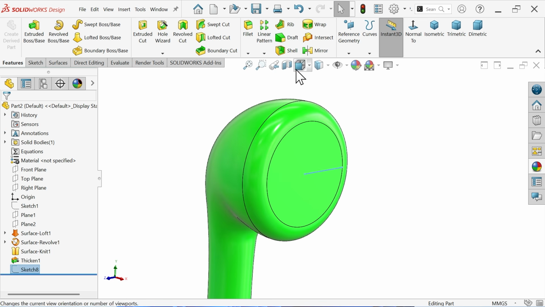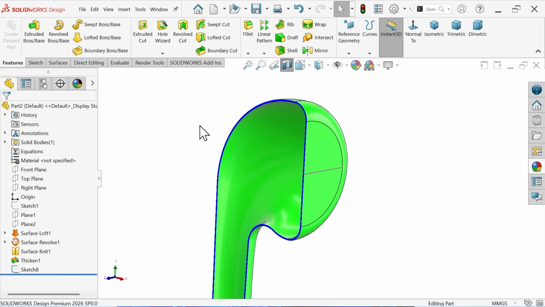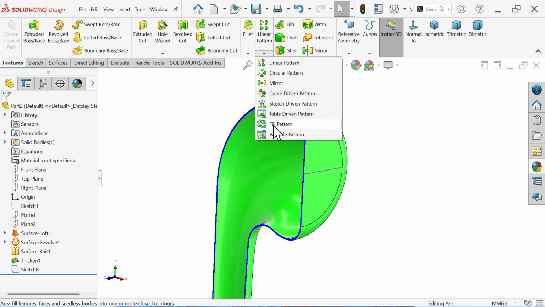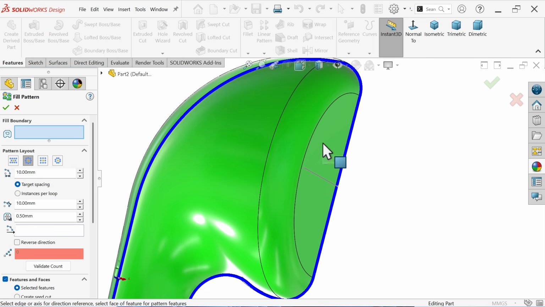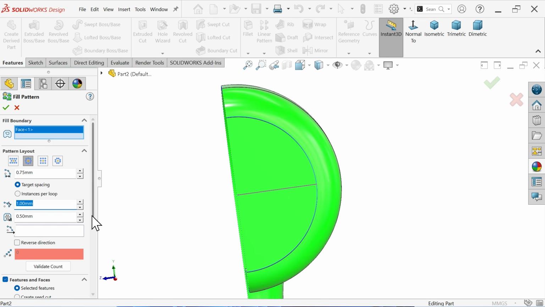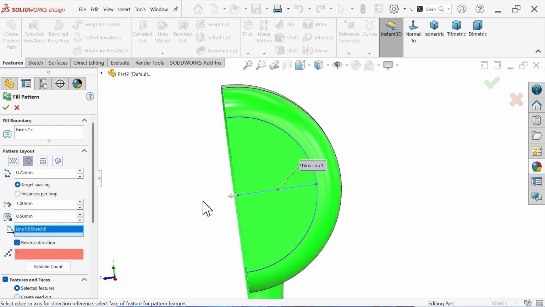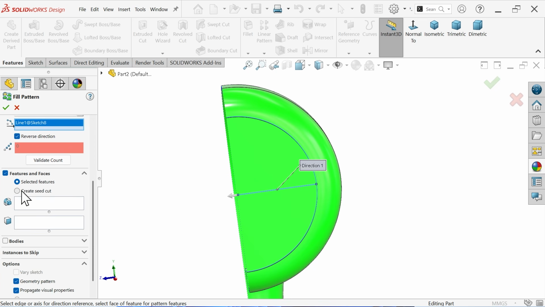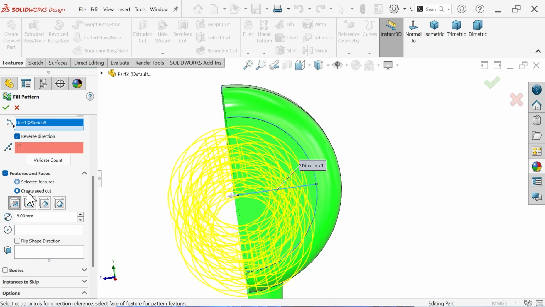So before going to that, I'm going to choose section view. Okay. Fill pattern. Now here face, select inside face. Otherwise it will project inside. Now pattern layout, I'm going to choose this circular. Now this is gap 0.75 and this circular gap 1 and margin from this border line, okay, 0.5. Direction, choose this one. Still not appearing. Come down, features and faces, create seed cut.